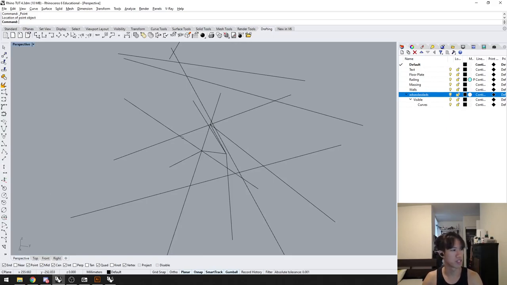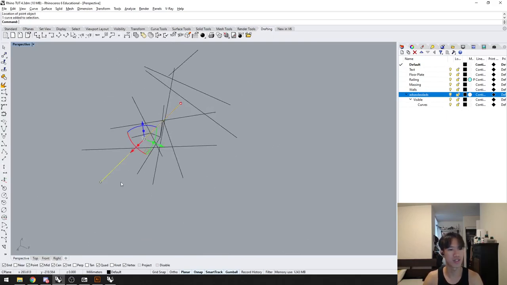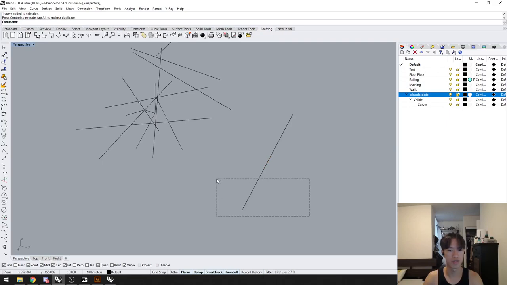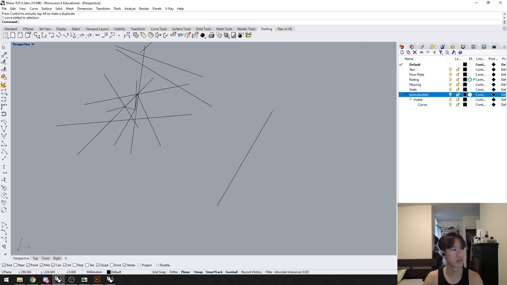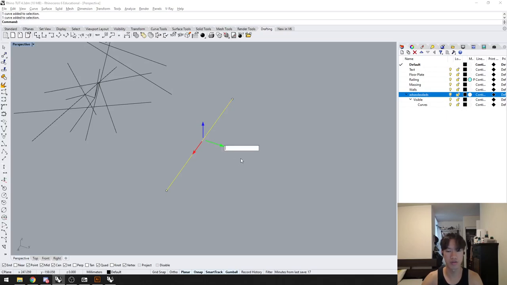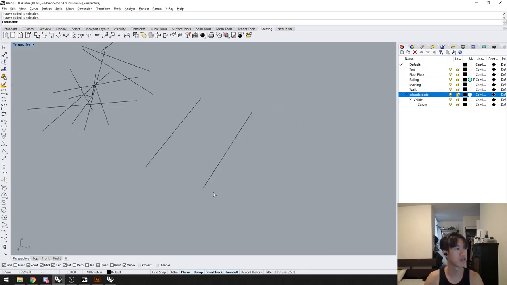I don't know how people even discover this, it's so obscure. Let's see, what else? I think some of these things you already know. If you have Gumball on and you hold Alt and you drag the arrow, you duplicate the object. But you can also hold Alt and click on the arrow, and then you type in a unit, and it would just duplicate it that number of units in that direction.